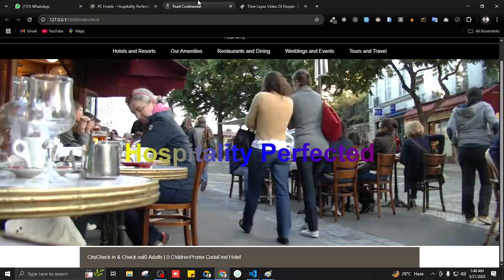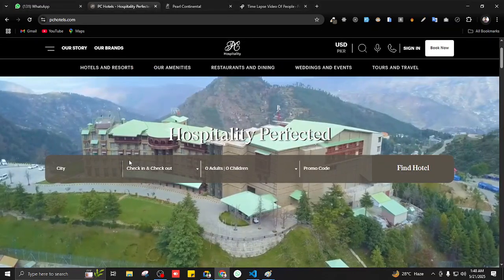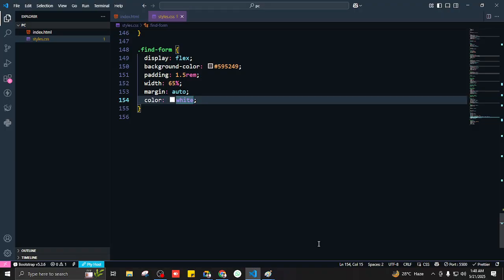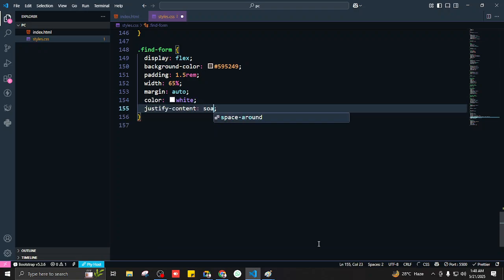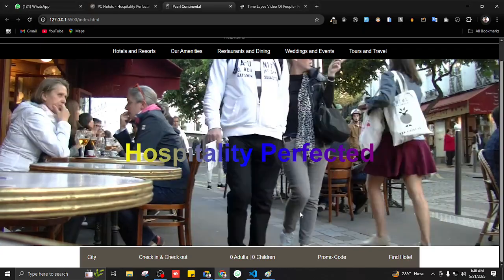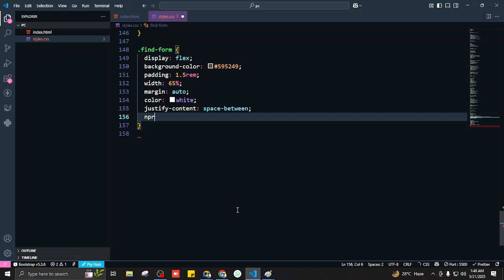How is it? Space between. Yeah, good. So I'm gonna say justify content and then space between. Yeah, it's looking good. I wanna make it rounded. So what should I do? Border radius. Very good. Maybe let's say 10 px.